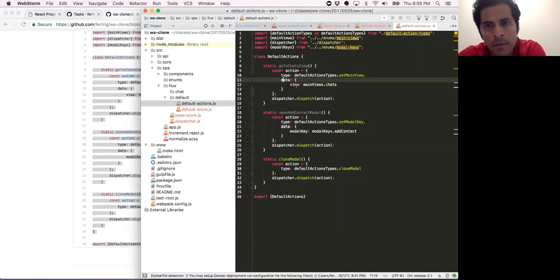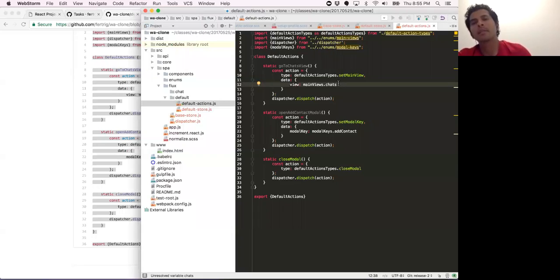And this data property has a view, and the view is going to be main views chats. So when we want to say go to chats view, the action is set main view, and the data part of that action is to set the view for that. It is going to be main views chats. So we say set the main view to chats view.